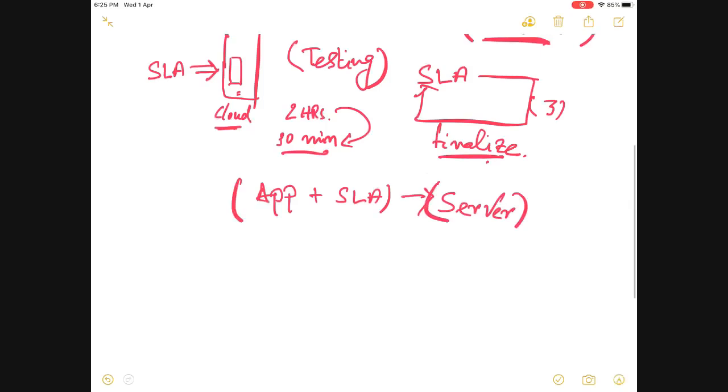Now, by this time, we understand that there are 2 parties which are discussing. One is the customer or the client who is the owner of the application, and on the other side, we have the data center owner who runs the data center. So this is for the application, and this side we have the data center.